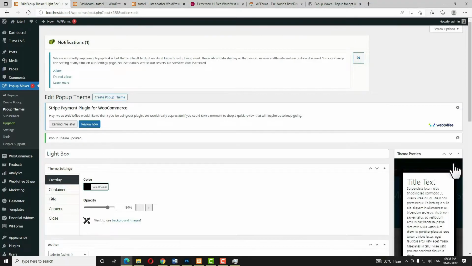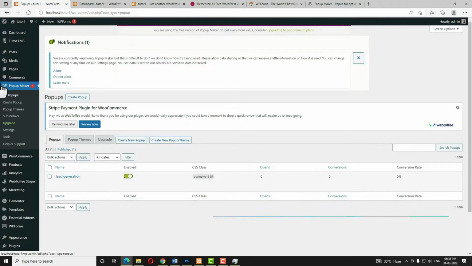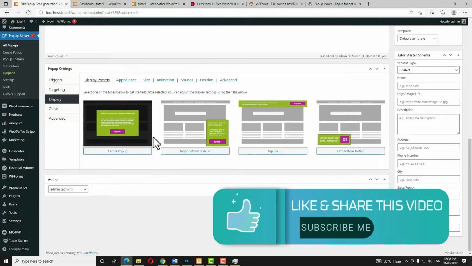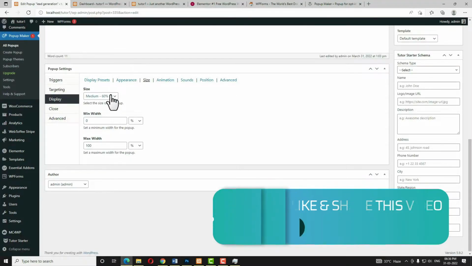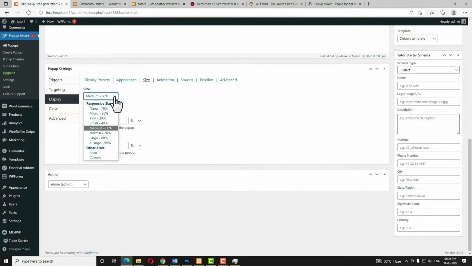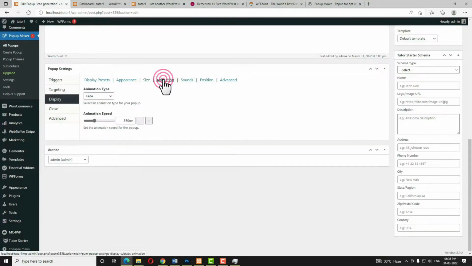Again let me click on all pop-ups, click on the lead generation. So now let me click on the size option. If you want a medium size pop-up or a big pop-up or a small pop-up, you can select. Suppose I am selecting small here. After that, in the animation you can choose the animation effect like slide, fade in, fade down. So many options are available. Suppose I am choosing slide.